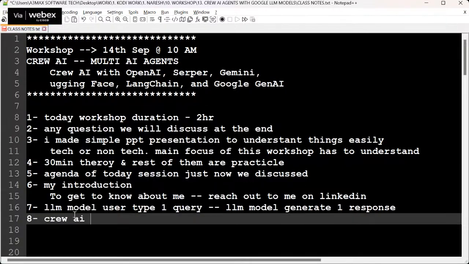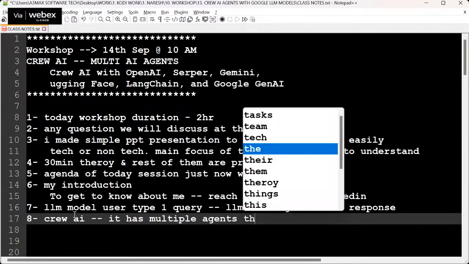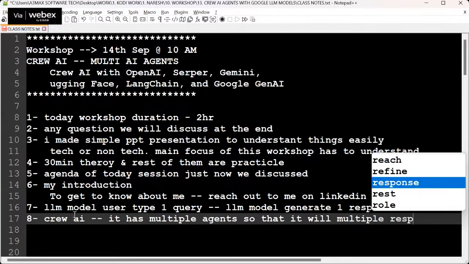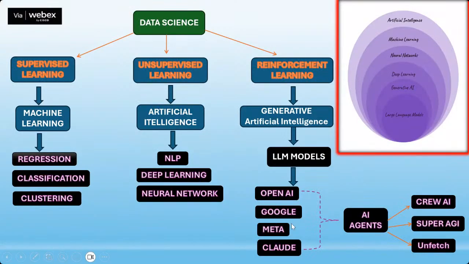But what is Crew AI? Crew AI has multiple agents, so it will create multiple responses, guys. I hope you understand. Here, for AI agents, we have three types. Many are still being researched. The ones are Crew AI, Super AGI, you have heard about AGI, it's the next upcoming big thing, and Unfetch.